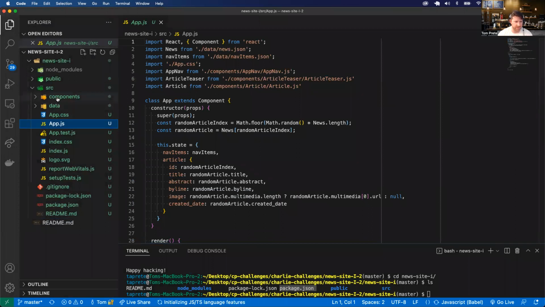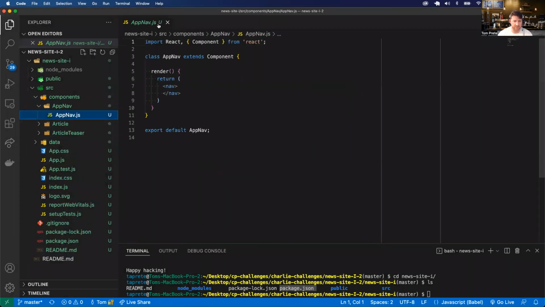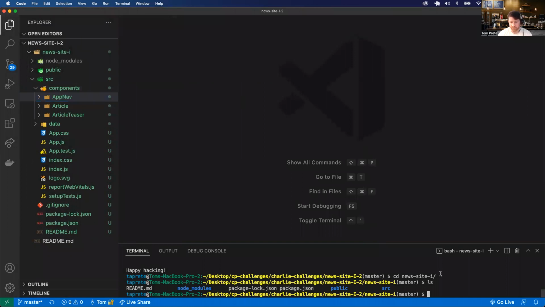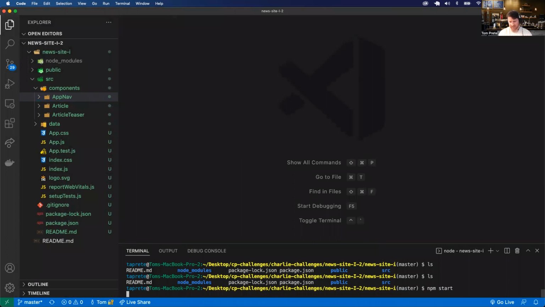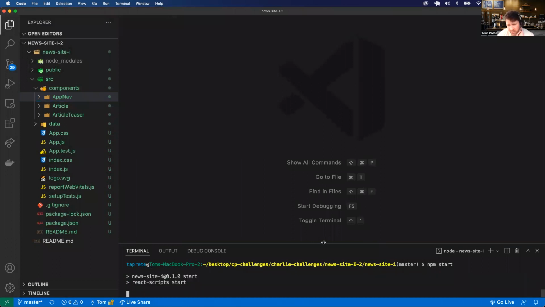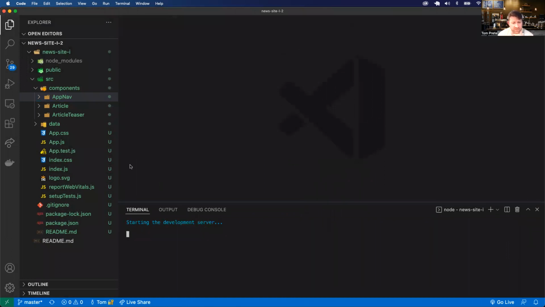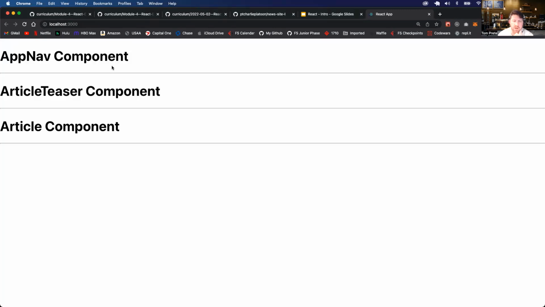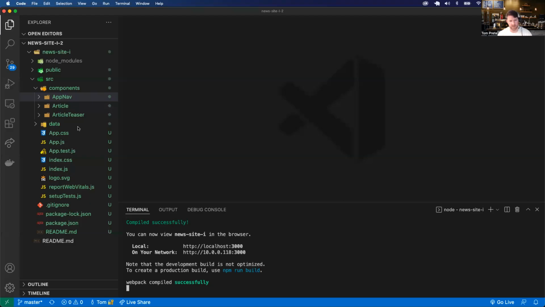Looks like everything's in class-based components, if I recall. All right. So now I'm just going to npm start. I'm going to list everything out, npm start, just to get this up and running. Hopefully everything's working. If not, we'll debug and see what's going on. And we can kind of see what's happening. All right, so I've got 3 components showing up on the screen. I've got app nav component, article teaser, and article component.